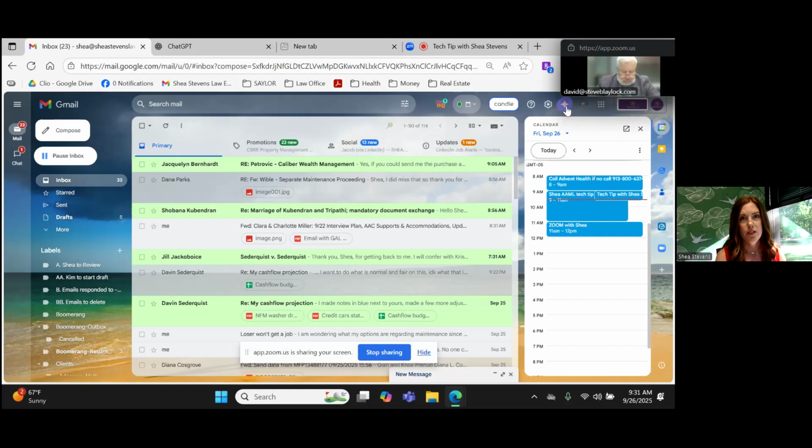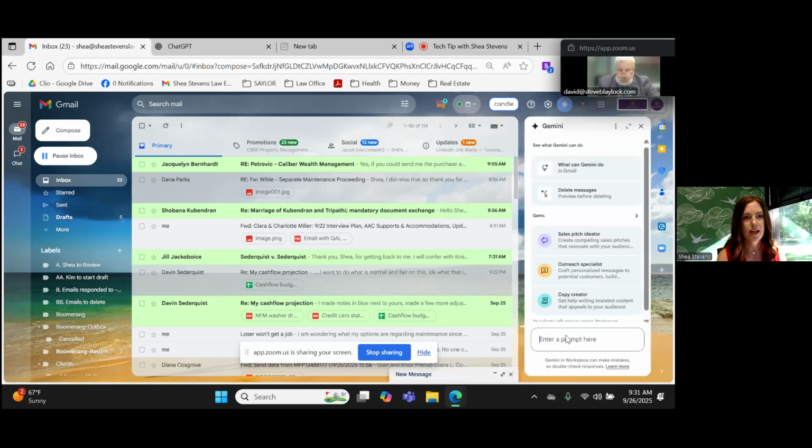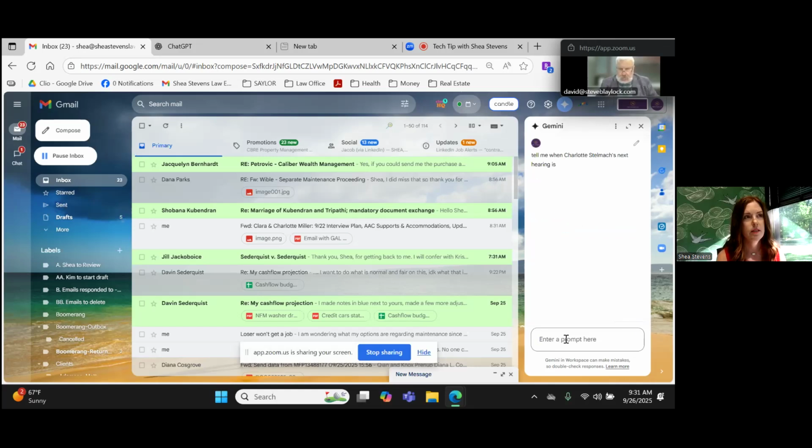Just yesterday, I noticed that Gemini could do something with my calendar that I had no idea about. So I just want to show that really quickly before I forget. I just wanted to know when a client's hearing was. So just down at the bottom, tell me when Charlotte Stell. I realized that I can go and search in my calendar, but since I was just right here in my email, oh, of course, now it's telling me it doesn't know when the next hearing is, but there is a hearing coming up. So it just told me when I did it accurately.